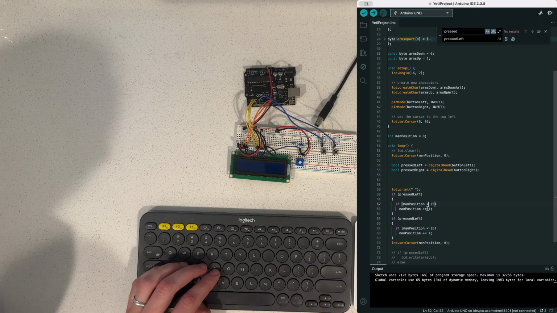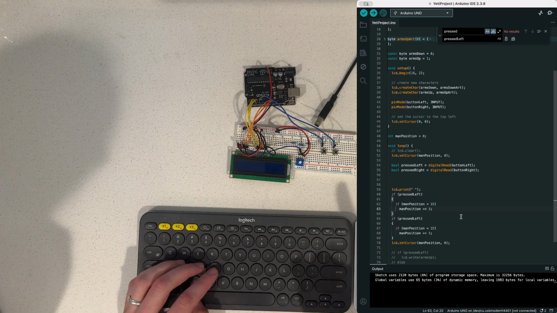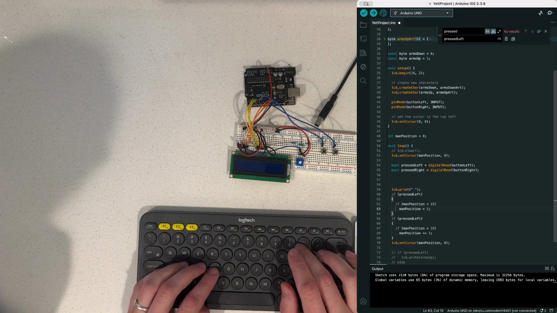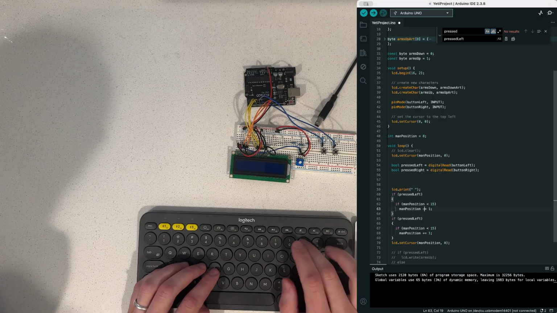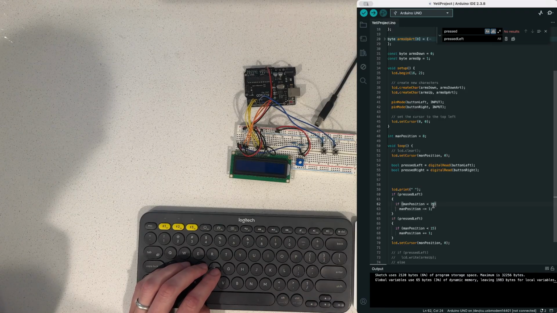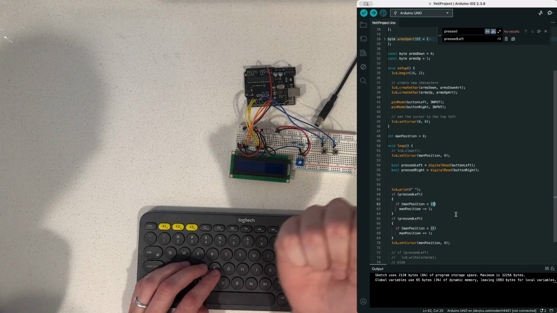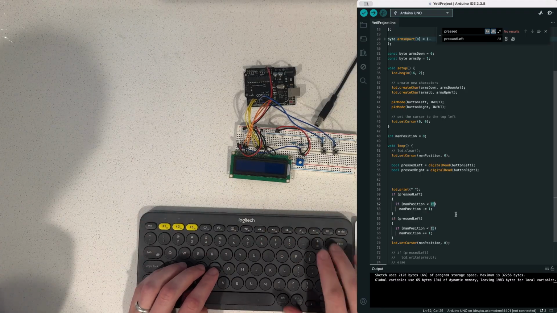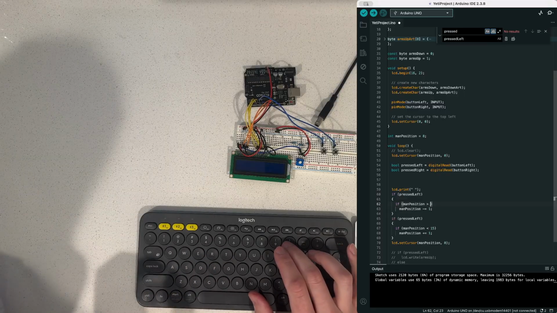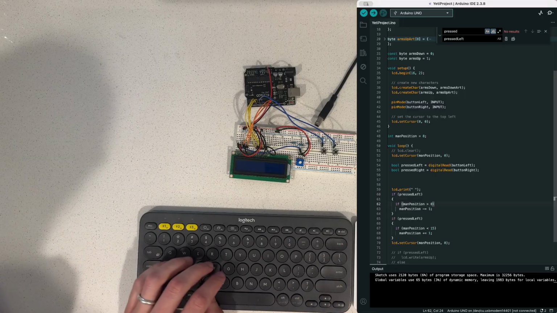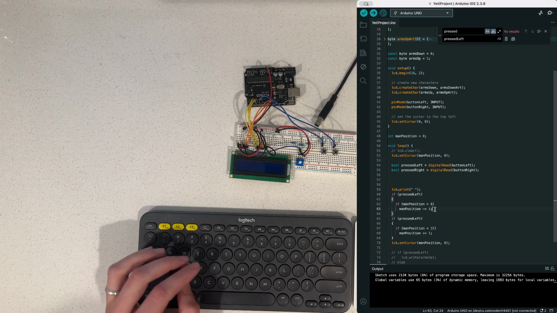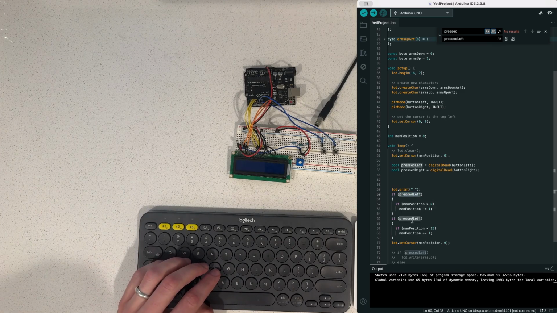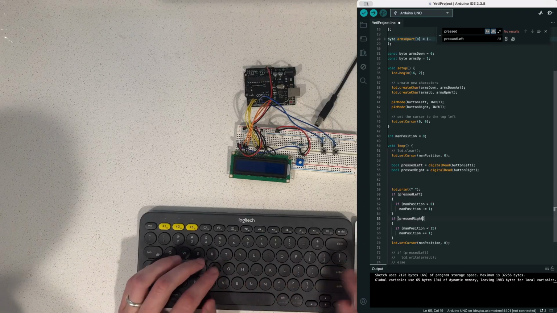Now, the one that goes to the left, what does it need to do? It doesn't need to add one. It needs to do what? Minus one. Subtract one. And it doesn't need to check if we're at the end with 15. It needs to check if we're at the start, zero. So only if we're above 0 will we subtract 1 if we press left. If we press right, we add 1.